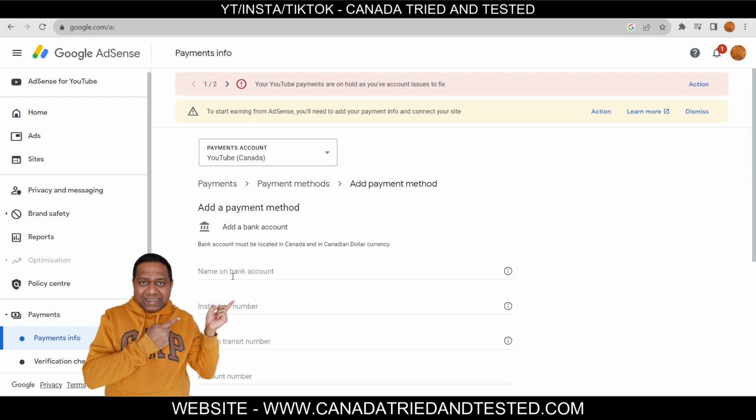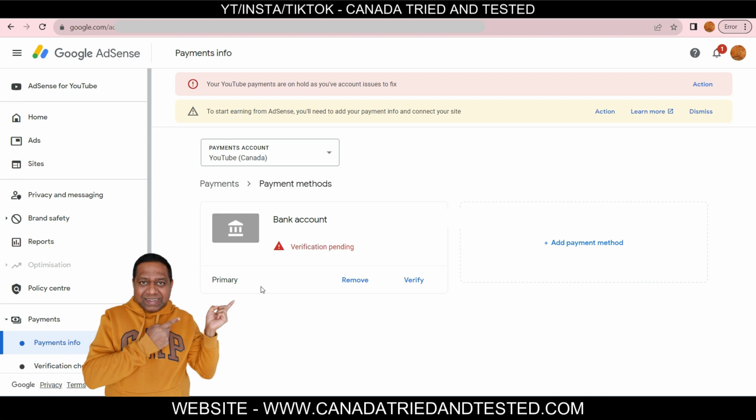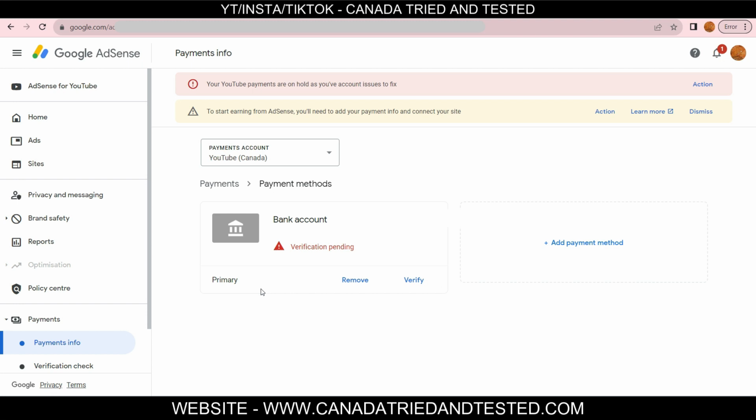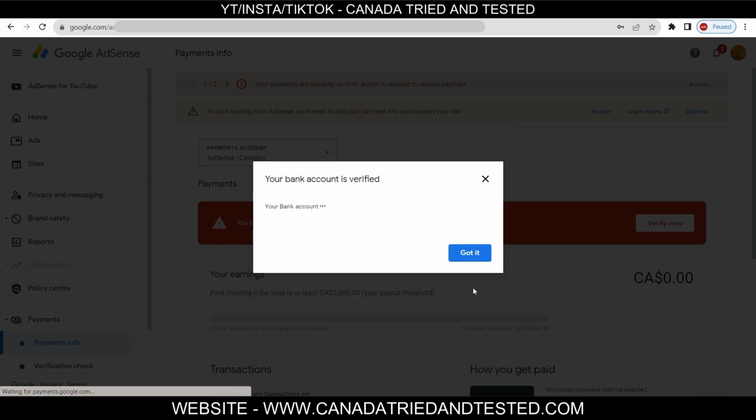Once you do this and submit, there will be a small transaction which Google will make. In my case, they made a 16-cent transaction, which was reflected in my account. Once I saw that, I came here to the payment info link again and clicked verify. I entered that 16 cents, and once I verified, my bank account was verified.